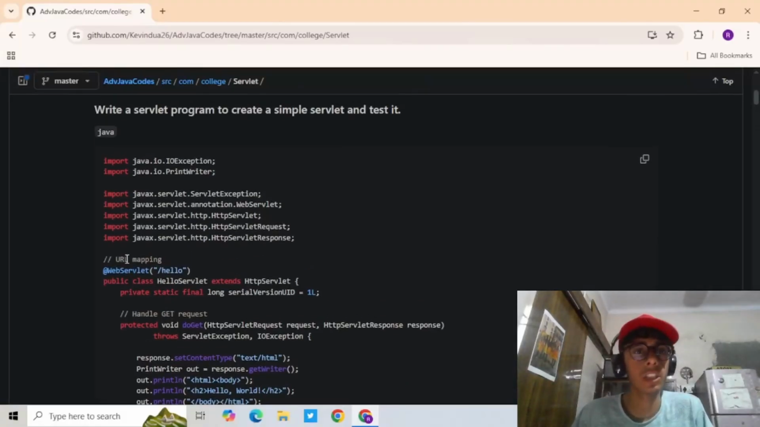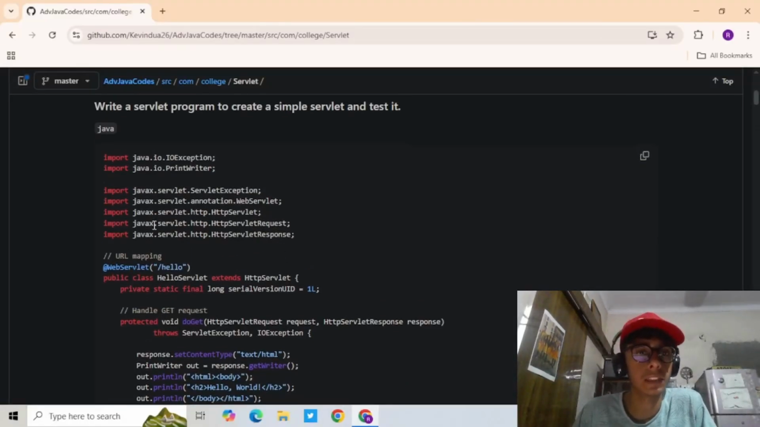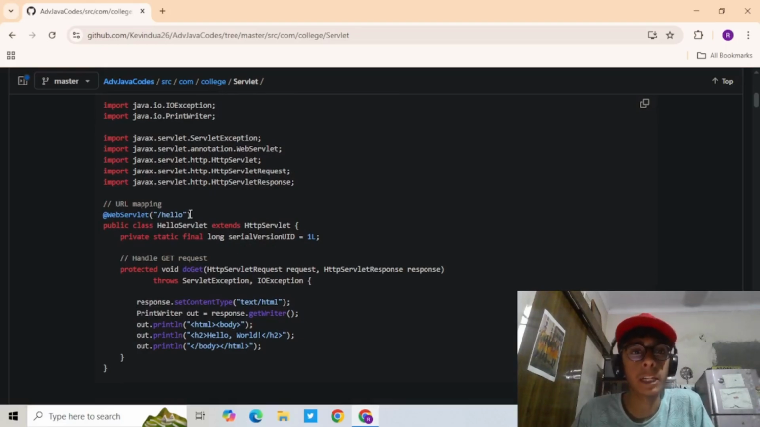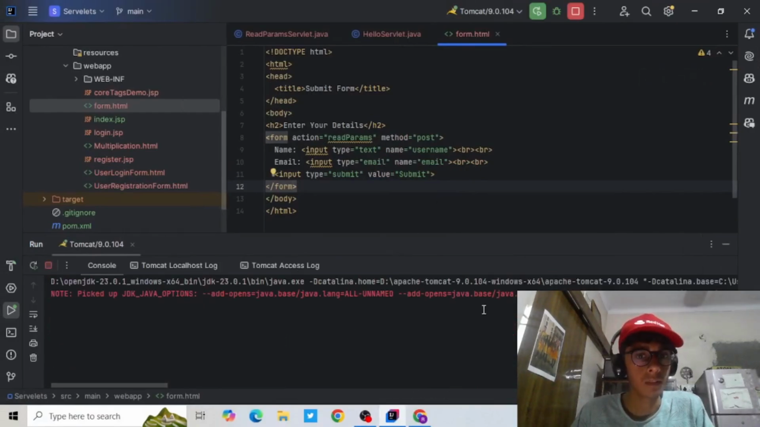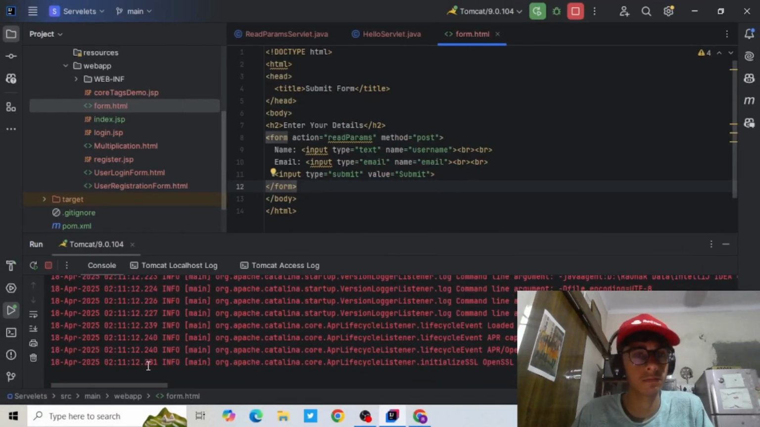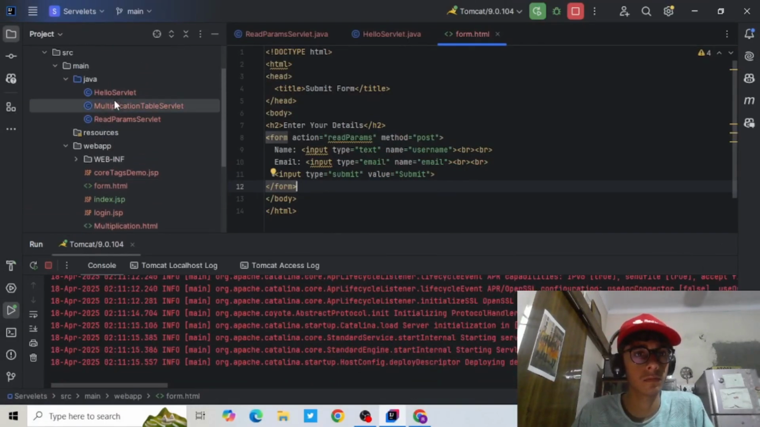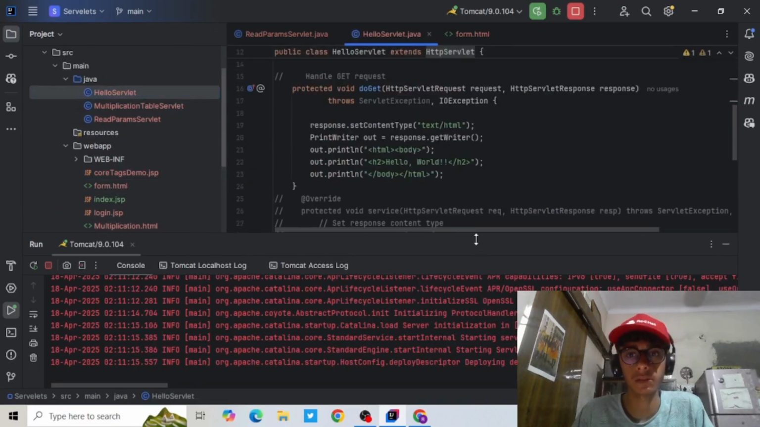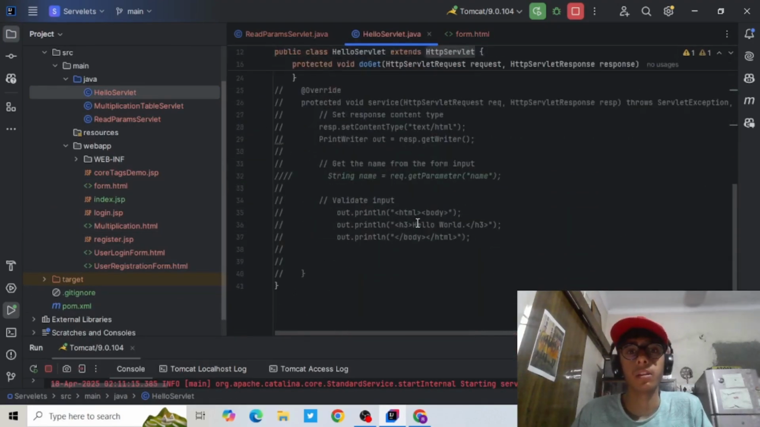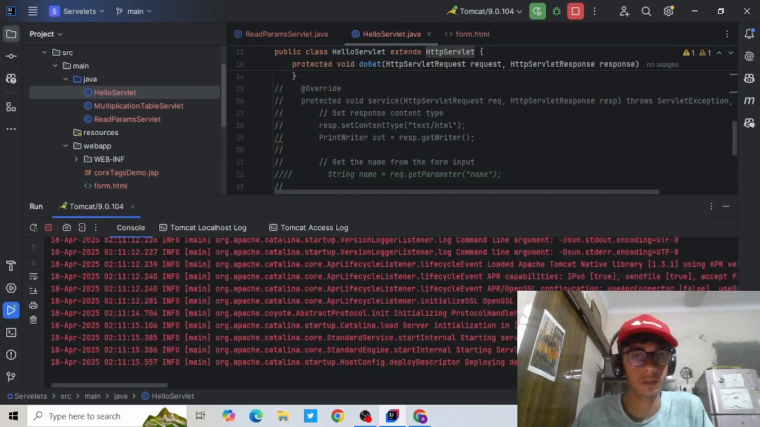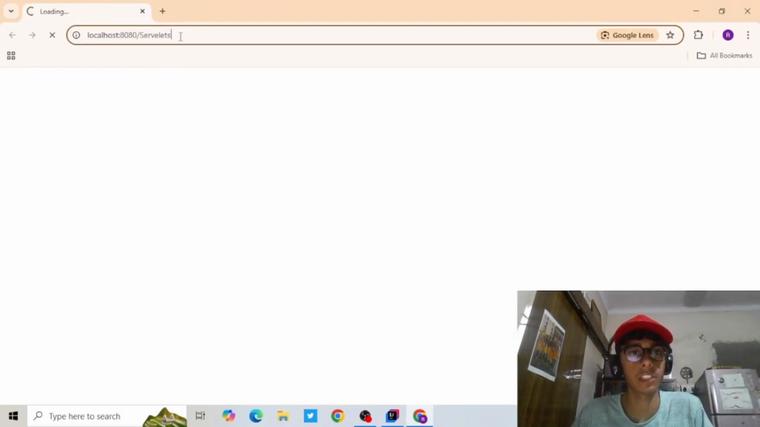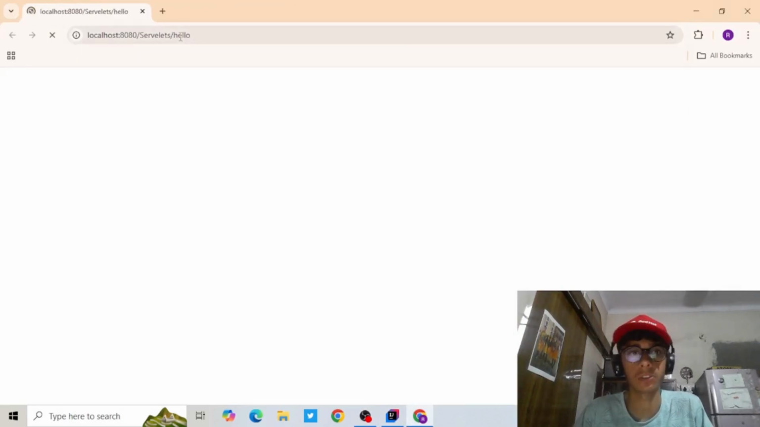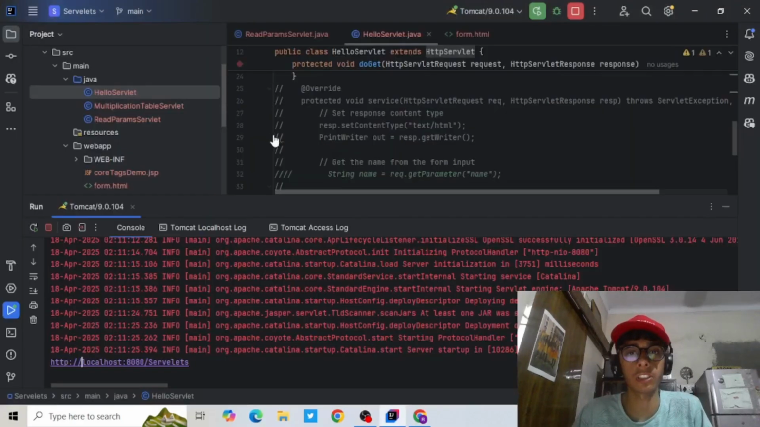So this is the first code of the Java servlet. Write a servlet program to create a simple server and test it. Our endpoint is /hello. So let's start the Tomcat server in IntelliJ. So here we go. /servlet/hello. Okay, so we got our output, hello world.